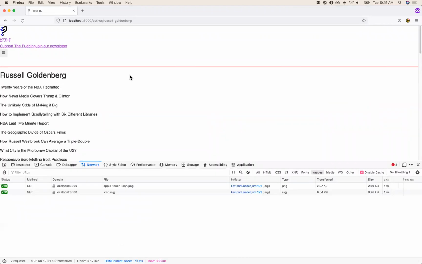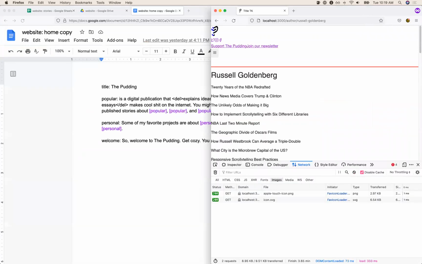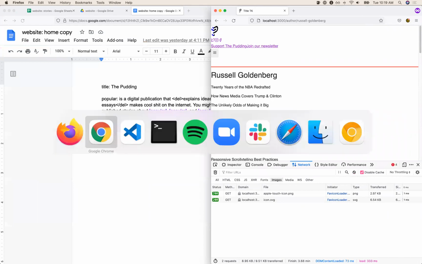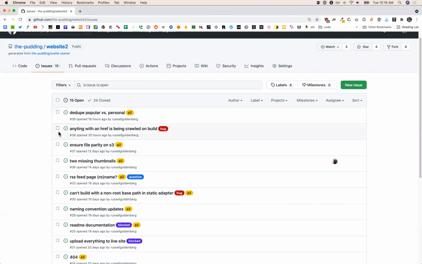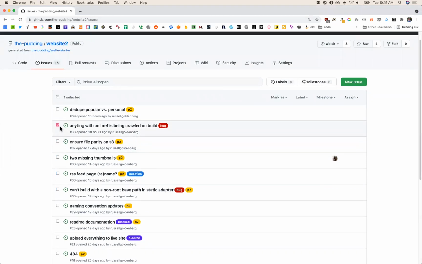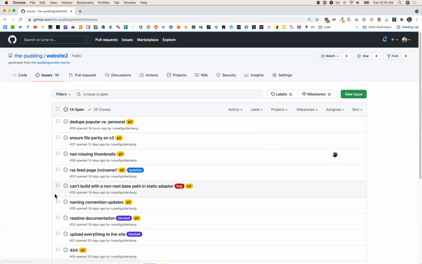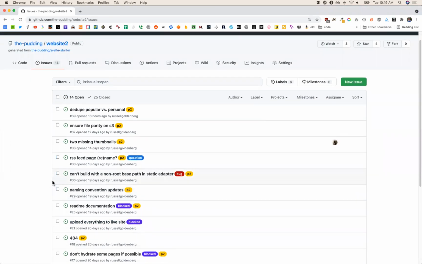Okay. Wow, we can actually close some issues related to deployment. So I know that it's not a bug now, I think. We can't build with a non-root base, but done. Amazing.